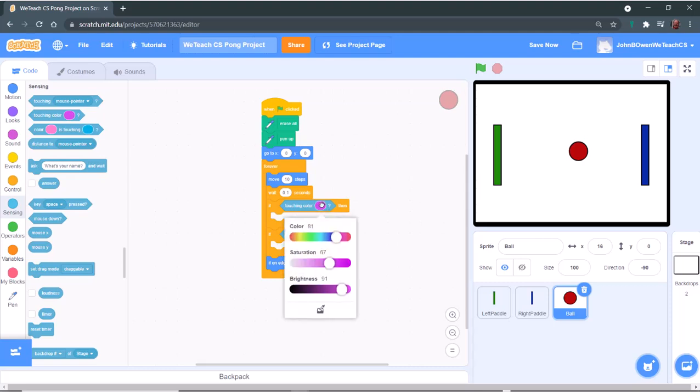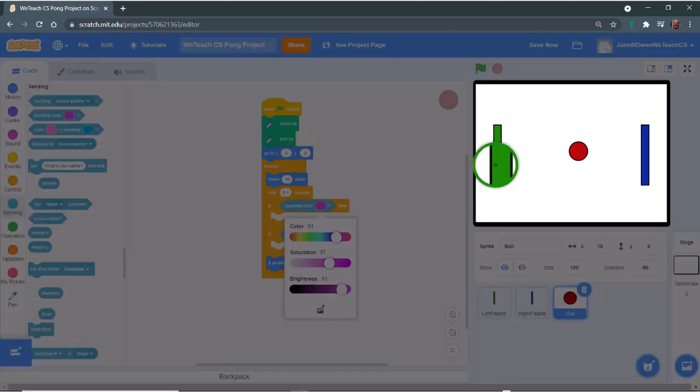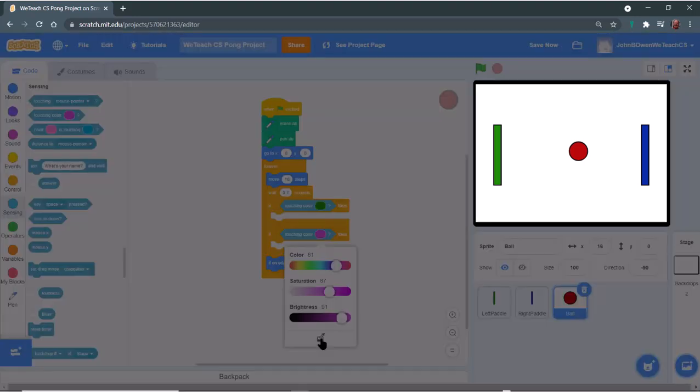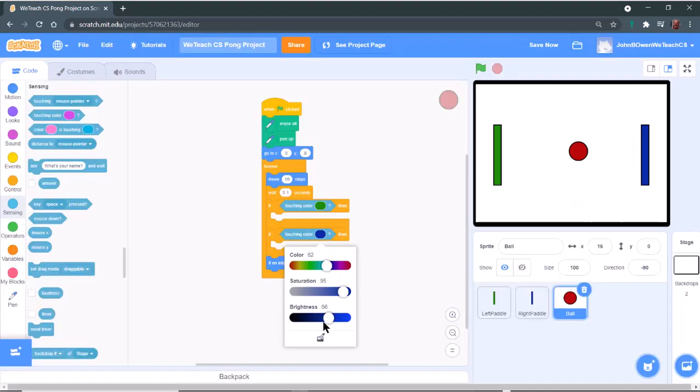Since the paddles are green and blue, we need to check for those 2 colors. We'll use the first if statement to check for touching the left green paddle, and the second if statement to check for touching the blue right paddle. Make those changes using the eyedropper to select the right color.